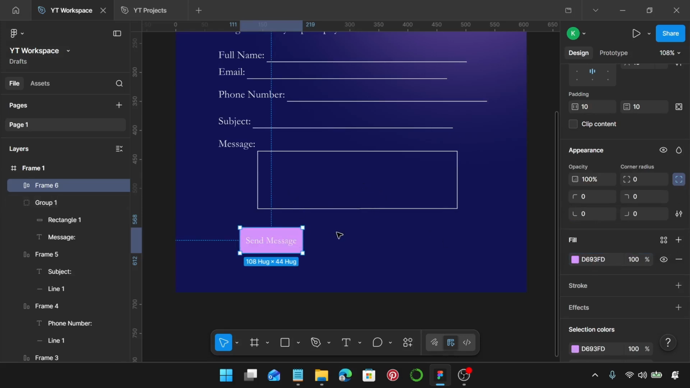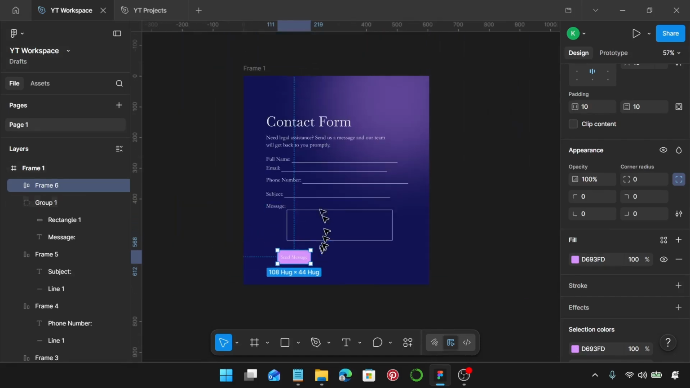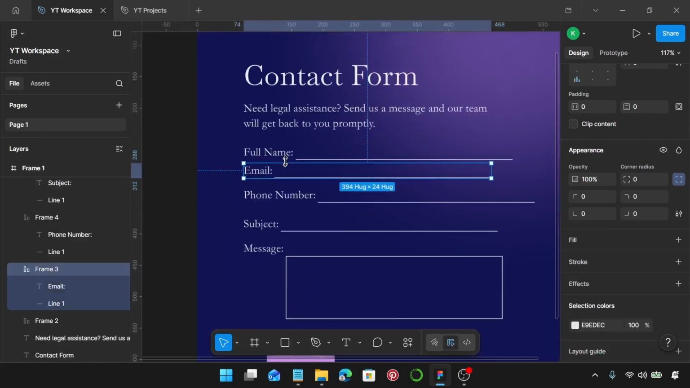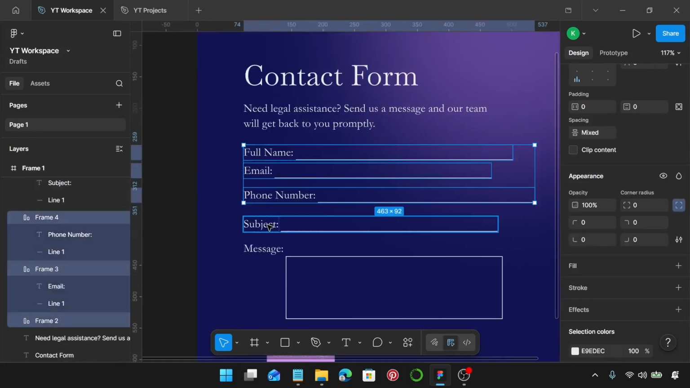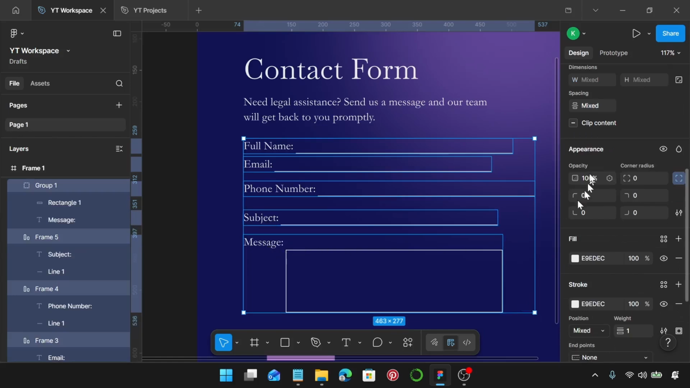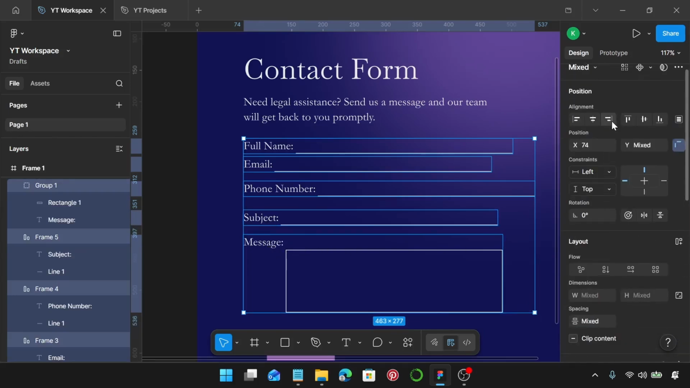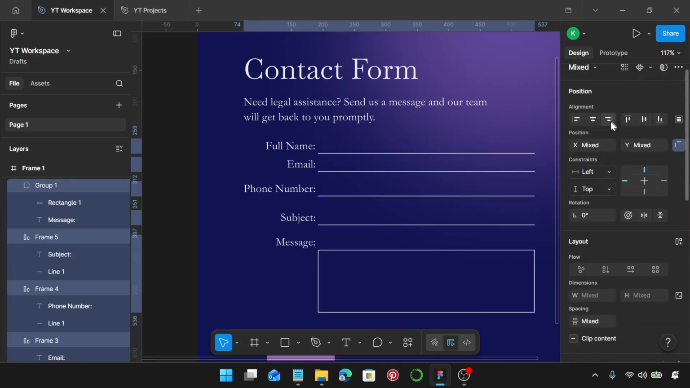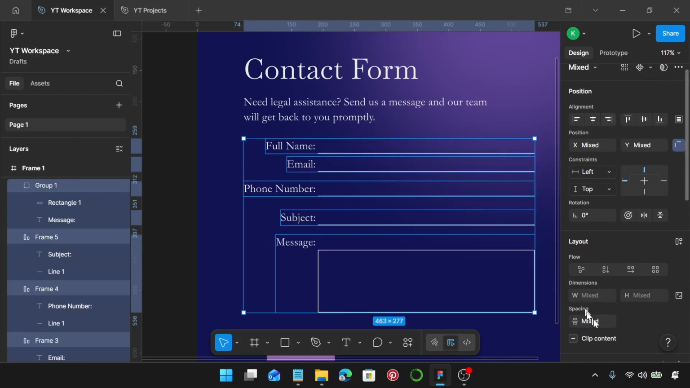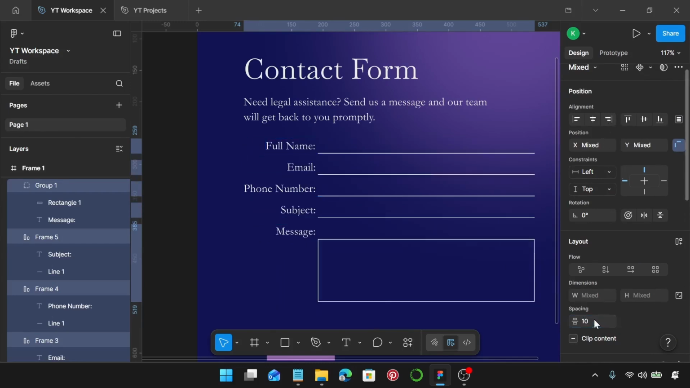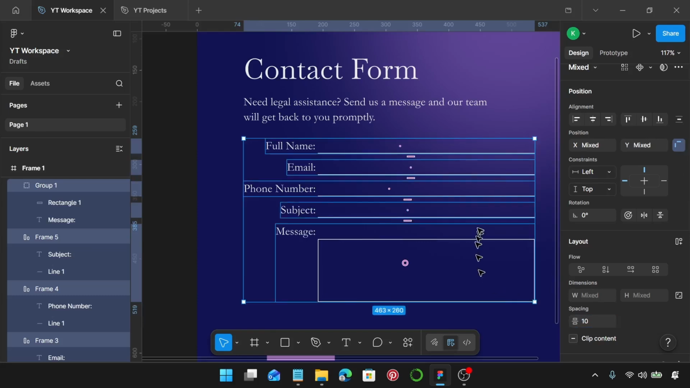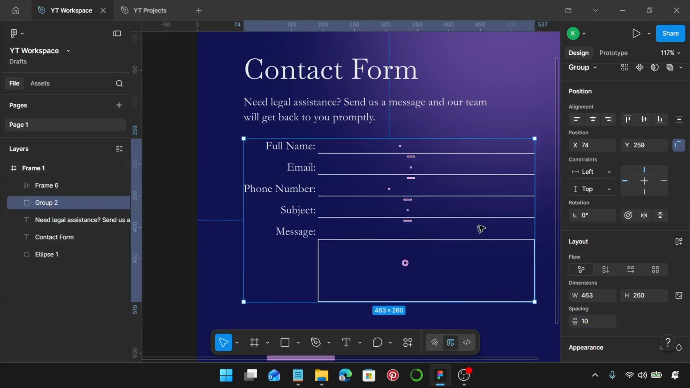Now let's move things around so we can have proper alignment. I'm going to start with all of these items. Let me select all of them. Let's go to alignment, and we're going to align right. Then we're going to go to spacing. Spacing between all of these items is going to be 10. And to make it easier to handle, let's group all of them.